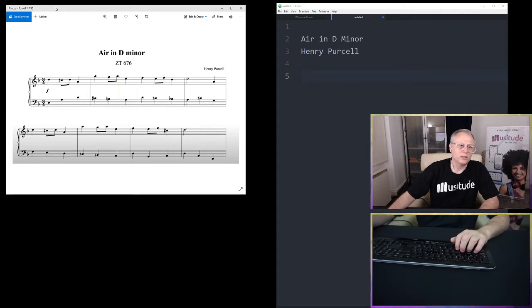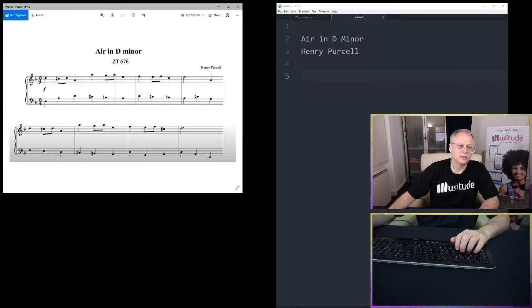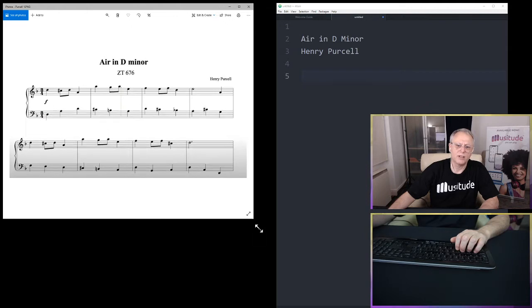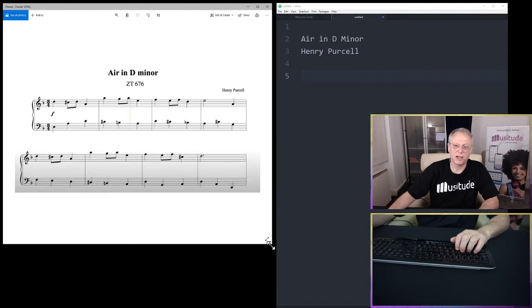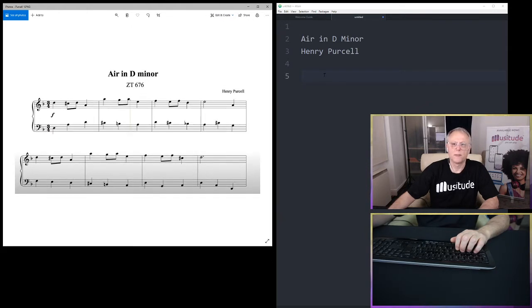So this piece is in a key signature. I think it's F. Yep. So it has a flat. Every time it's a B, that B must be a B flat. Them's the rules. So I'm going to start here.